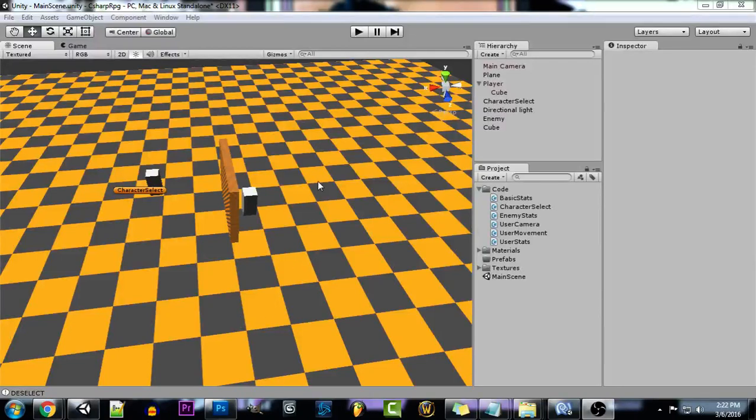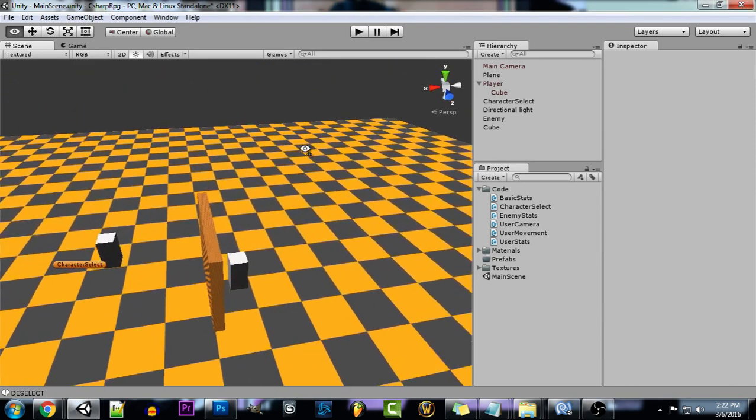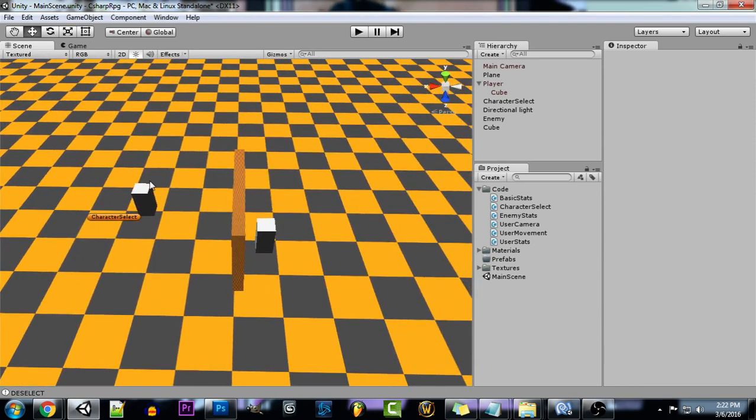Hey everyone, and welcome to part 10 of creating a C# RPG game. So in this tutorial I'm going to be teaching you guys how to set up a line of sight system, so that if our player and our enemy are on opposite sides of a wall or an object, we want to make it so our player cannot attack that enemy and that enemy cannot attack our player.